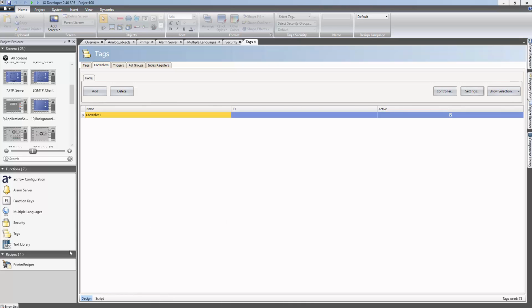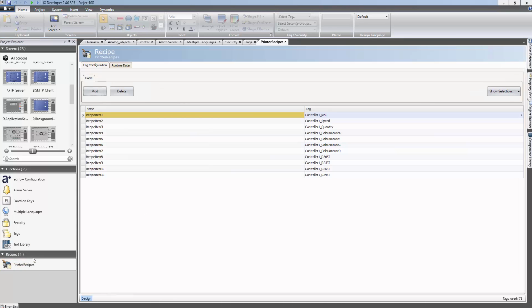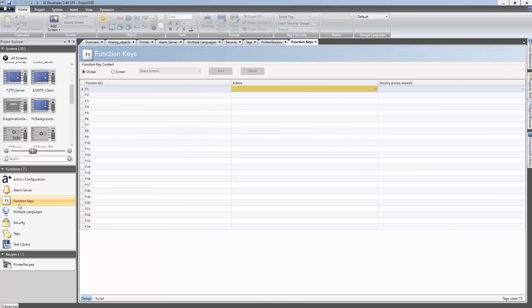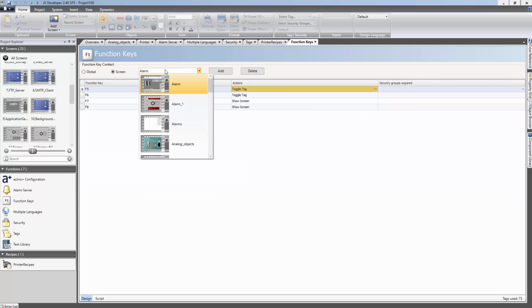Let's have a quick look at the imported recipe as well. Recipe items have been added and connected to the correct tags. Under the Runtime Data tab, we will see all of the imported recipes and their values. The last thing we will need to do before building the application is to correct the recipe actions that were mentioned in the log file. Therefore, we select Function Keys and choose the printer screen.